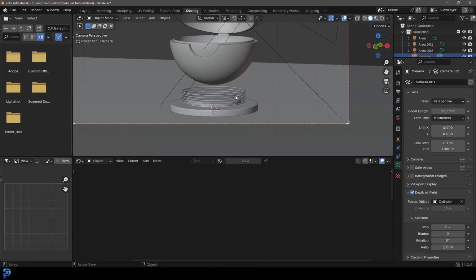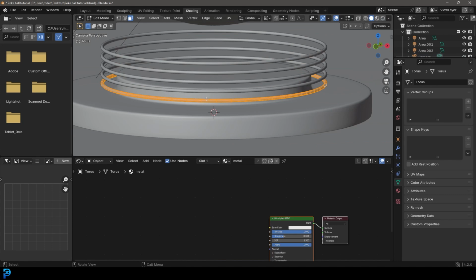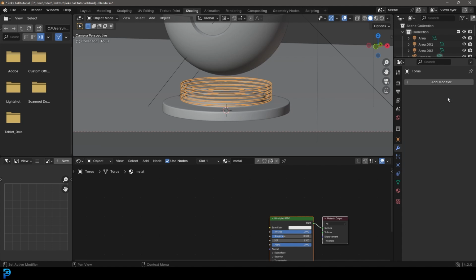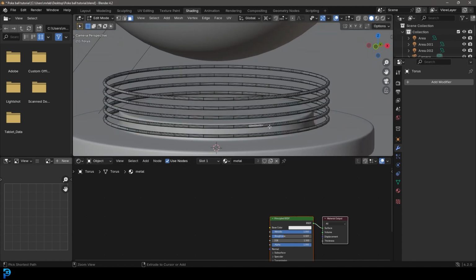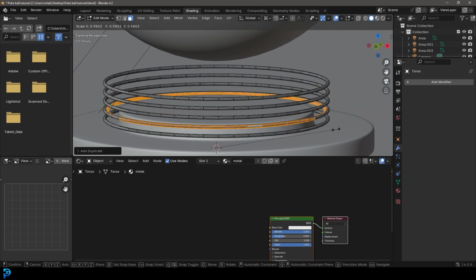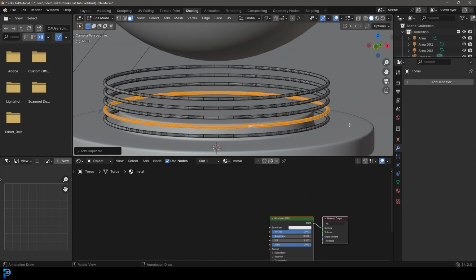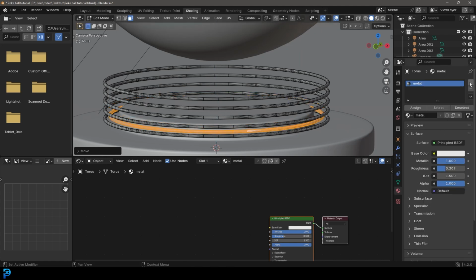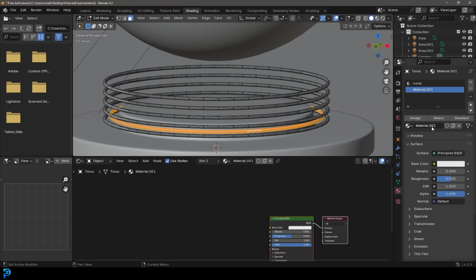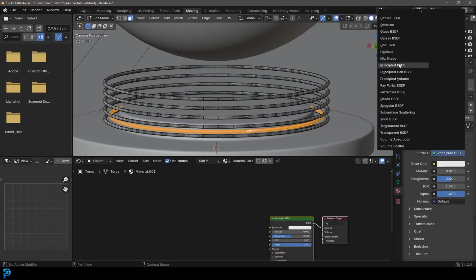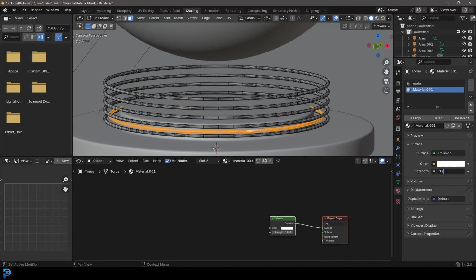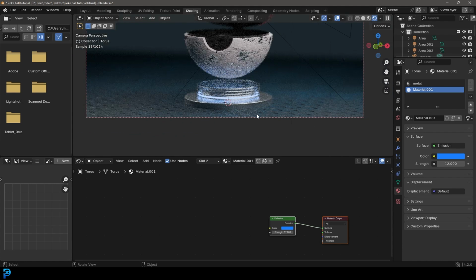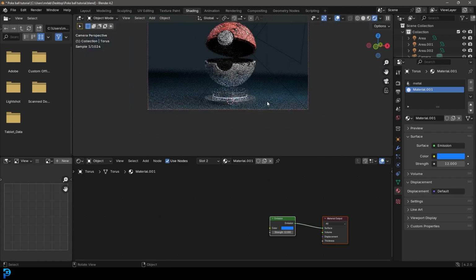One more thing I'll do is go to the modifiers first and apply that array. Then I'll select one of these rings, press Shift D to duplicate, S to scale it, and bring it down a little bit. With this one, I'll go to my materials, go plus, assign, create a new one, come to the surface and make it emission with a strength of 12, and then make it blue. Now if I go into rendered, I have this nice glow coming from the bottom.